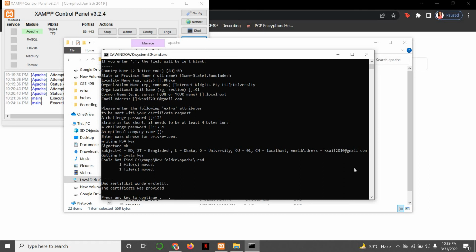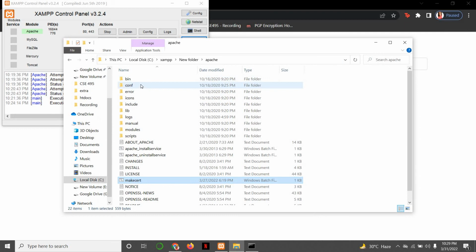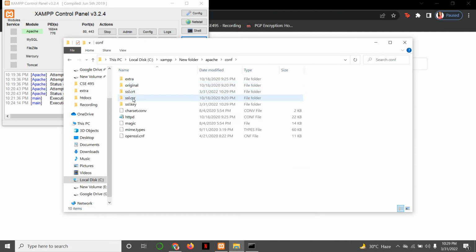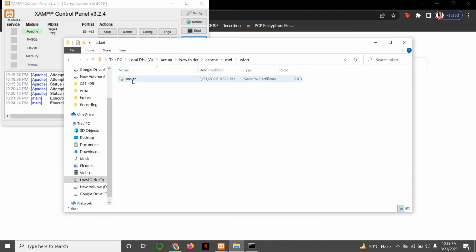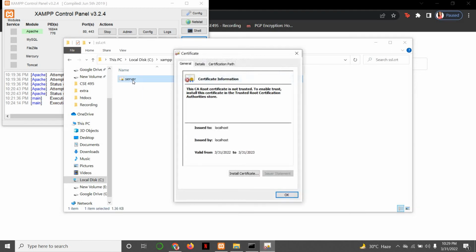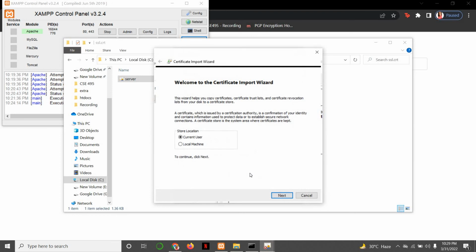Then we'll go to the conf folder and open the ssl.crt, and now we'll double click on the certificate. Now we can see the certificate information, which is issued to localhost and issued by localhost, and there is a validity. So our certificate is not installed yet, so now we're going to install it by clicking it, selecting the local machine as our store location.